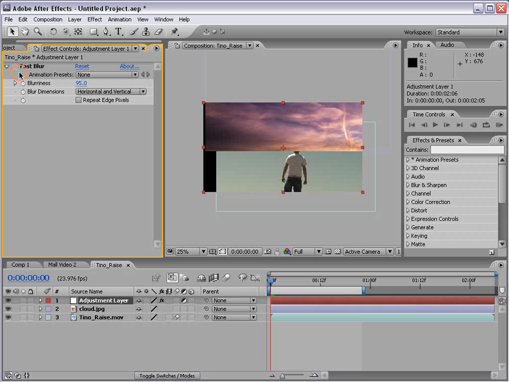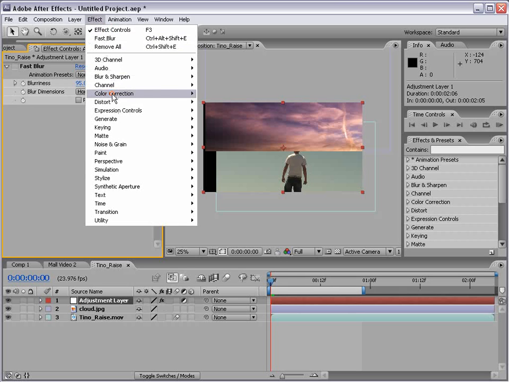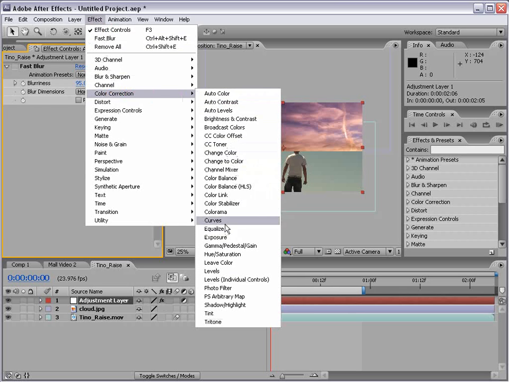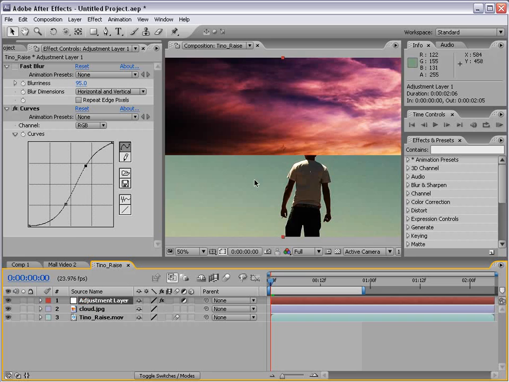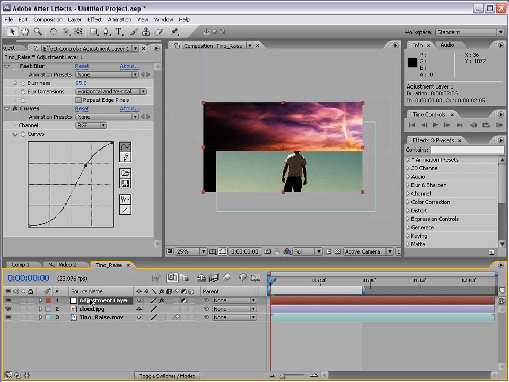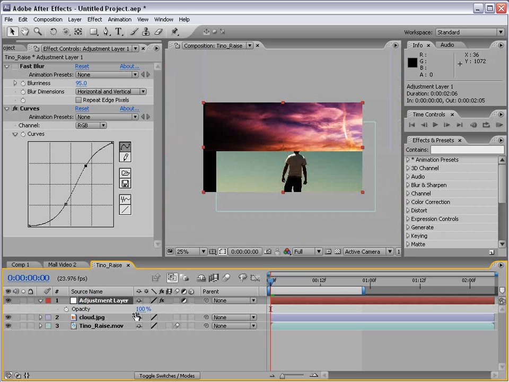This is helpful. Say you want to add color correction to everything and you don't want to have to copy and paste it to every other layer. You can choose Effect, Color Correction, Curves, make your color adjustment, and it applies it to all of the layers beneath it. Now, we can also bring the opacity of the adjustment layer down. So if I hit T, I can turn the opacity down, which kind of lowers the intensity of this specific effect.